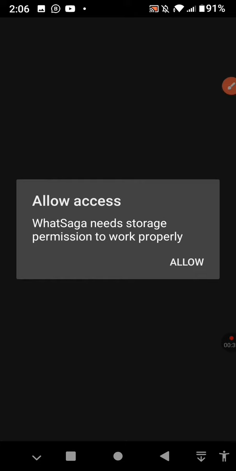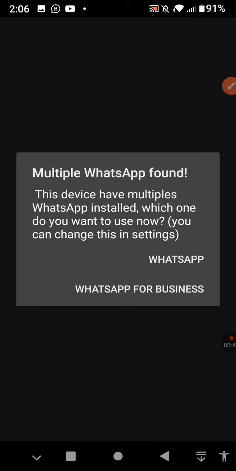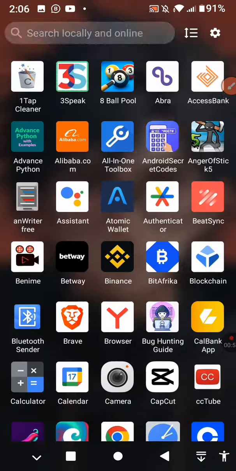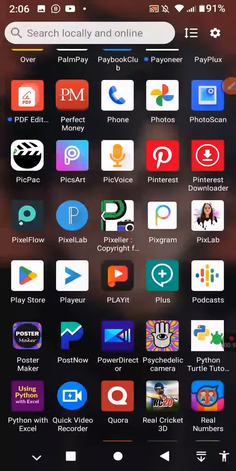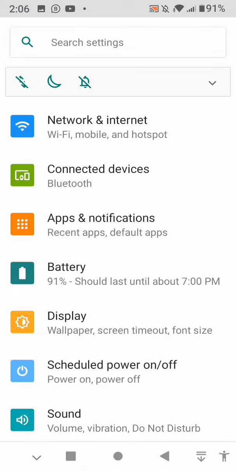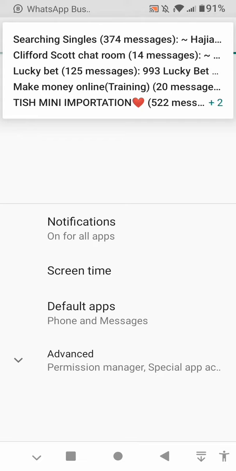So to do this, what you have to do is to tap on allow, then you tap on allowed, and after that, what you have to do is to check whether it has been allowed or not. So what you have to do is to first go to your phone settings, tap on the settings button, tap on apps and notification, then after that you wait as it's loading.